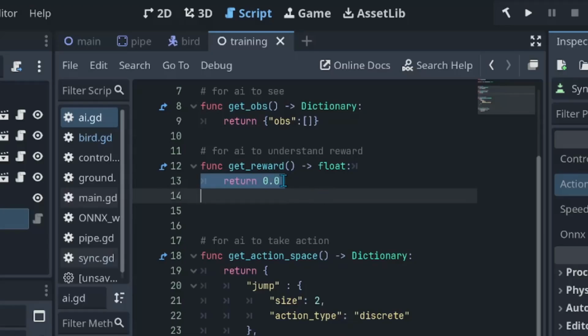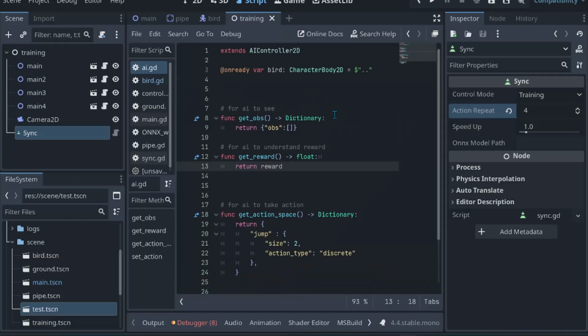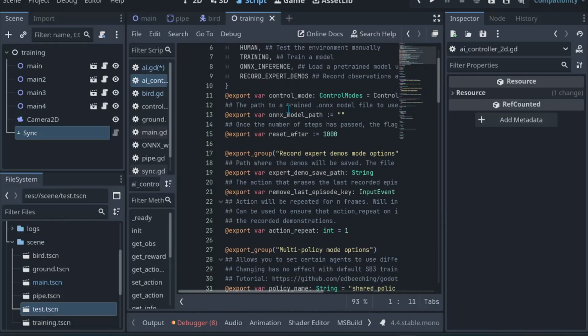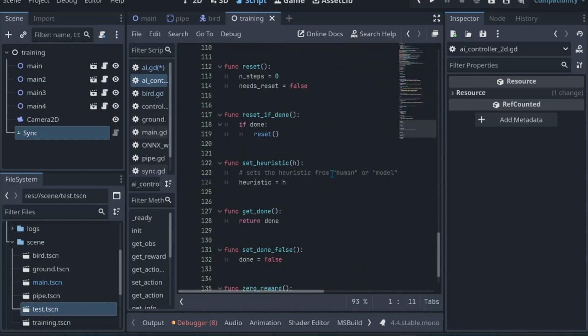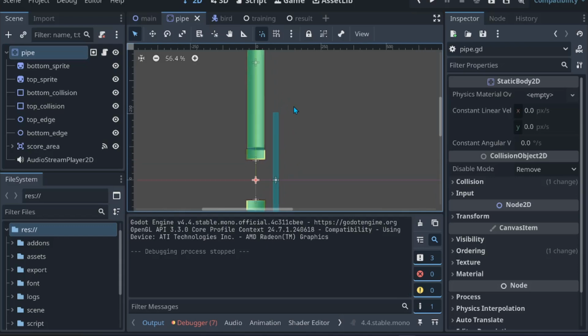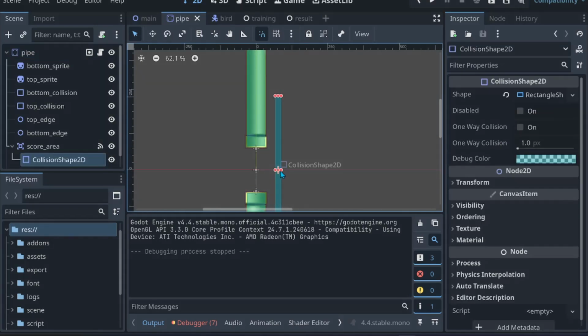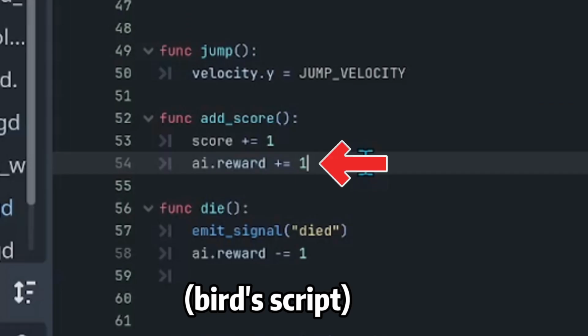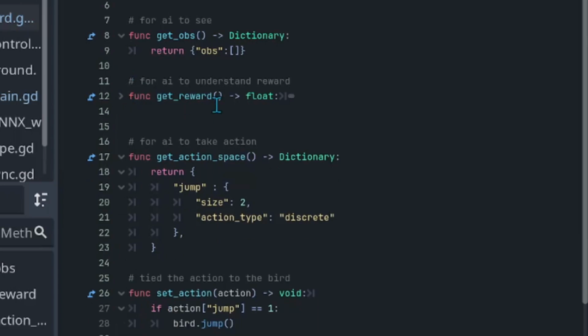reward. For reward, first you come to this function and then just return a variable called reward. So when you come to this AI controller node, it looks something like this. This is alien language. You don't need to know it. What you need to know is you need to answer this question: what is the goal of your game? In our pipe here, we have an area for the player to get score. And when the player adds score, I add the reward also. And when the bird dies, ai.reward minus equal 1. And the reward is done.